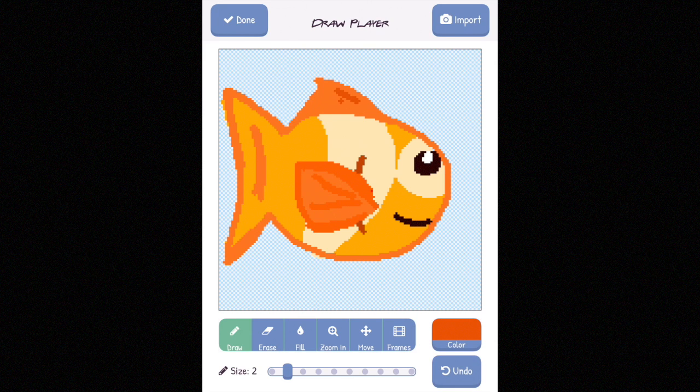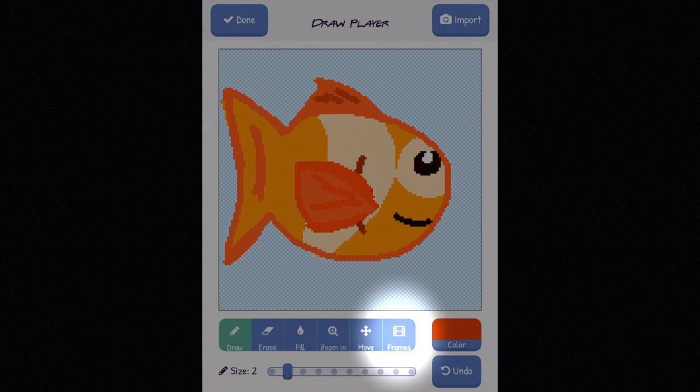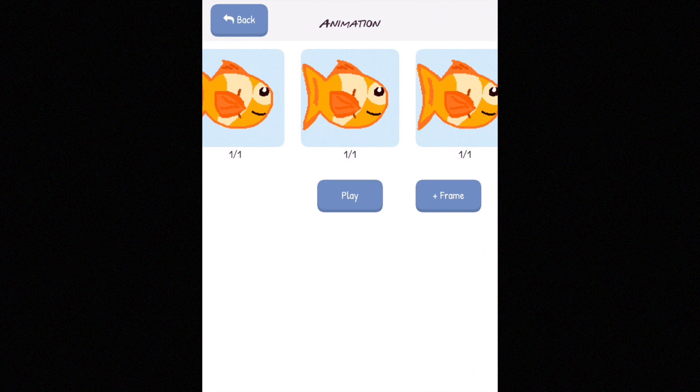A slightly more advanced feature that you can use when designing your character is the ability to animate them to make them appear like they're moving during the game. To access this feature, click on the Frames button in the toolbar. Clicking this will open up a new window with 3 identical versions of the character at the top. All these frames will have 1/1 under each image. This is because currently we only have 1 frame.